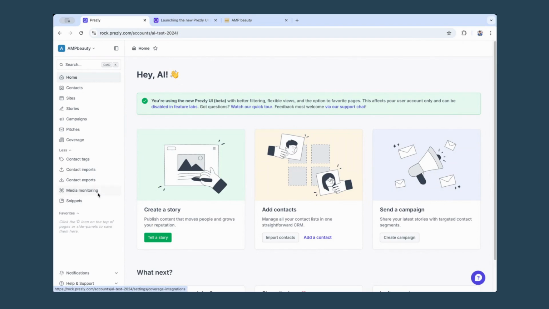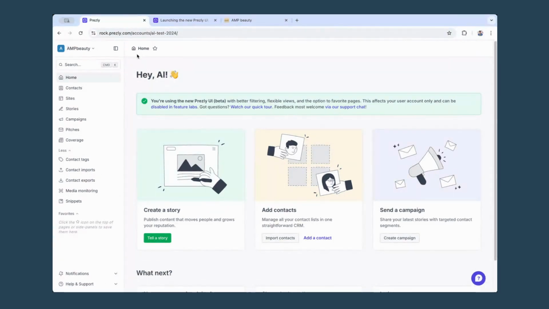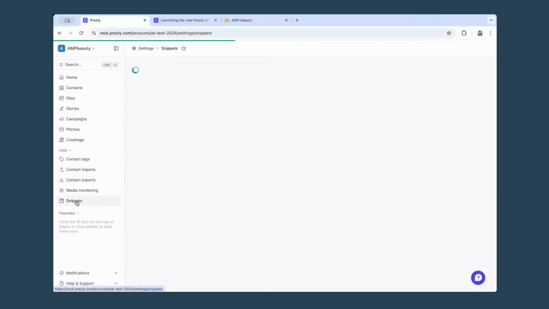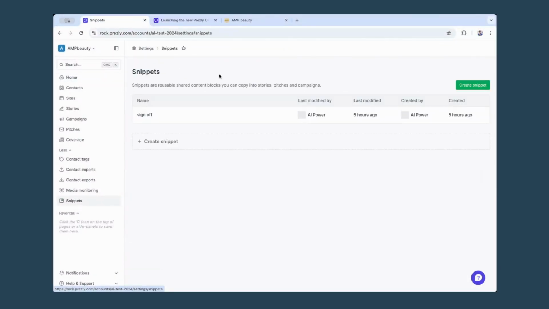The other thing that we've cleaned up across the app is we've streamlined the top bar on all screens, and we've added a favorites feature here. So if I go into a screen like snippets, for example, you can see we have a breadcrumb trail now, and we have this little star here. If you add that to your favorites, that will appear at the bottom there.